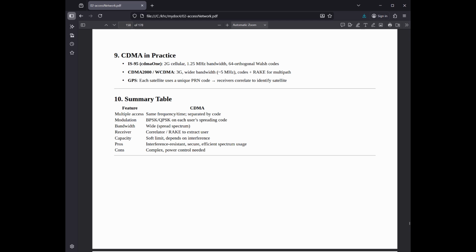6. Summary, advantages and disadvantages. Advantages: security, signals are nearly impossible to eavesdrop on without the specific code. Soft handoff: a phone can connect to a new cell tower before disconnecting from the old one, leading to fewer dropped calls. Multipath resilience: CDMA handles signal reflections, echoes, better than TDMA using a rake receiver.